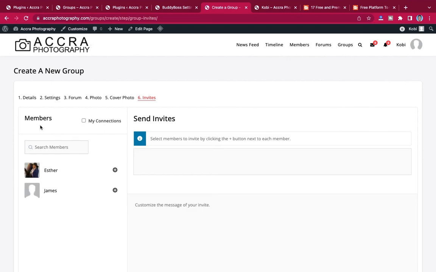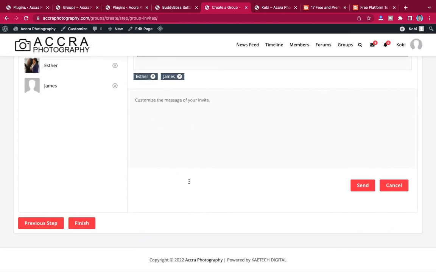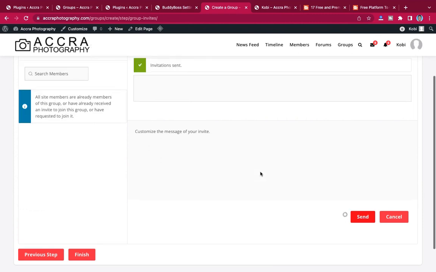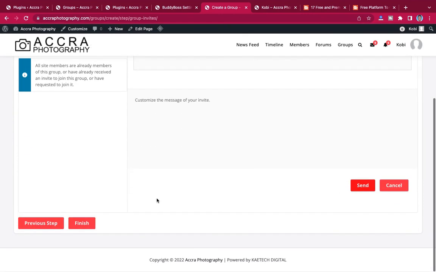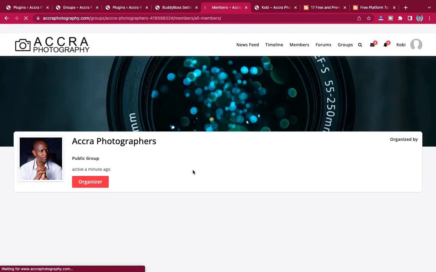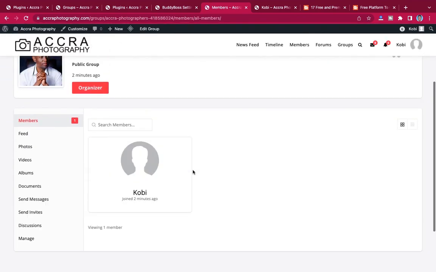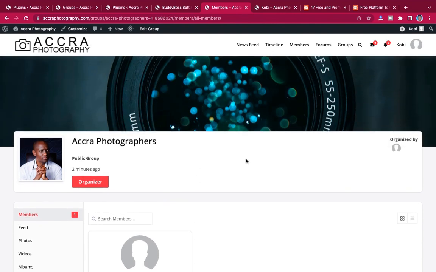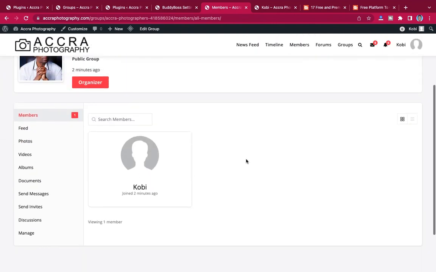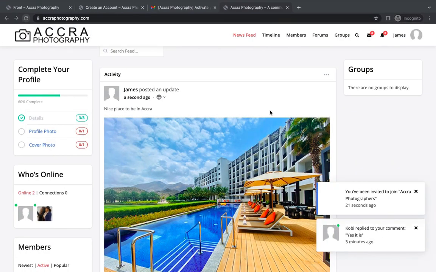Okay, so members, if you want them to be in the group, you can decide to add Esther, you can also decide to add James. All of them will be invited to join the group. And then you can send them an invite through connections. After that you can click on finish. So this is basically how you can create a group.